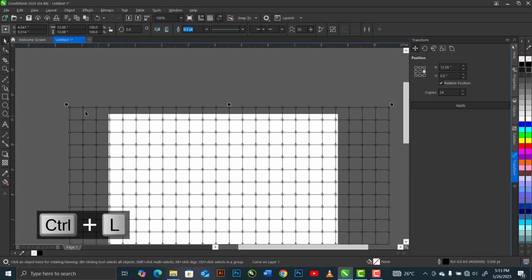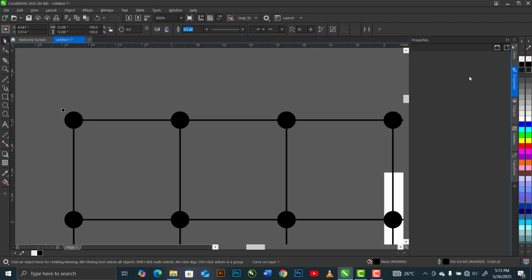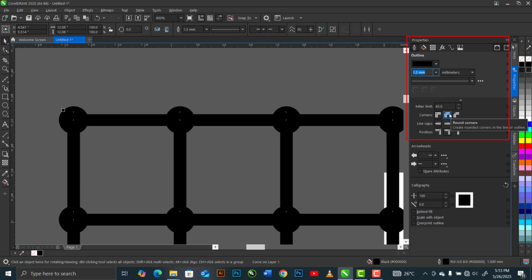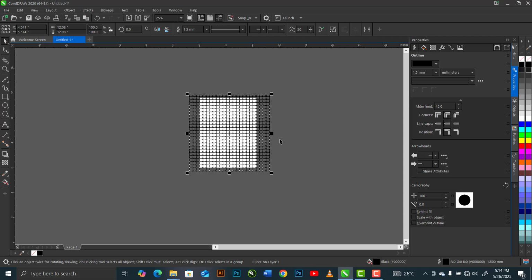Fill it with black and open the property window where we change the unit of measurement to millimeters and set the outline thickness to 1.5 millimeters. The line corners to rounded and the line caps also to rounded. Make a copy of the grid and change the rotation to 45 degrees.